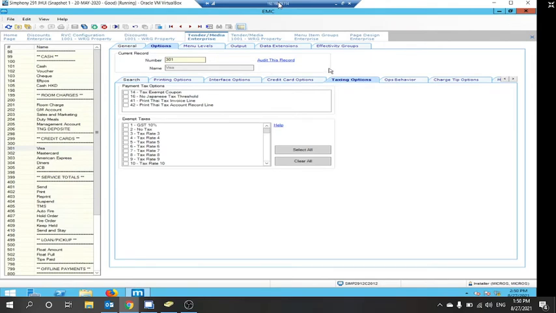Then we have the taxing options as well. So if you have payments and it affects the tax or so on, here you can see the taxing options for you to select or not select.